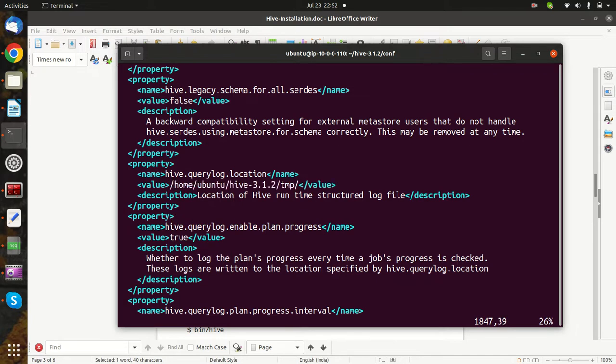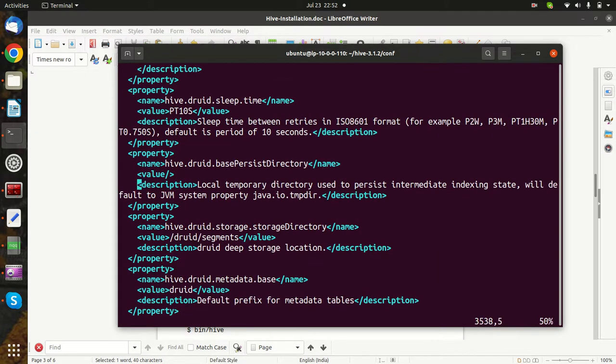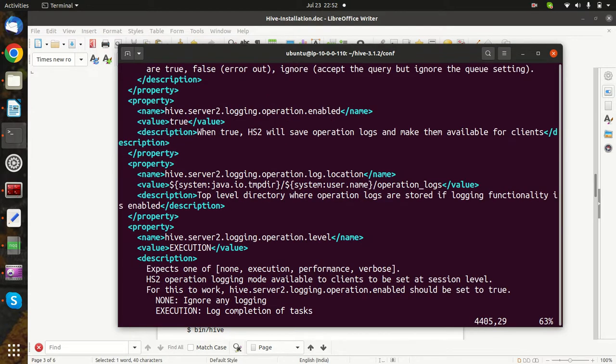Perfect. Now tmp dir. So wherever you find the curly braces, two or three places, you can see it here again, the Hive server 2 and this location. So again we will do the same things.